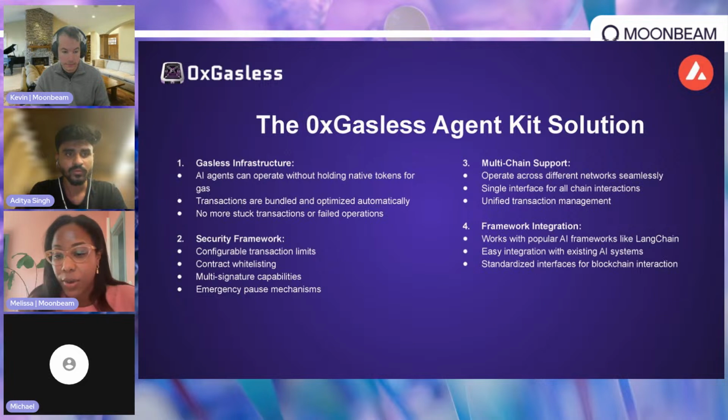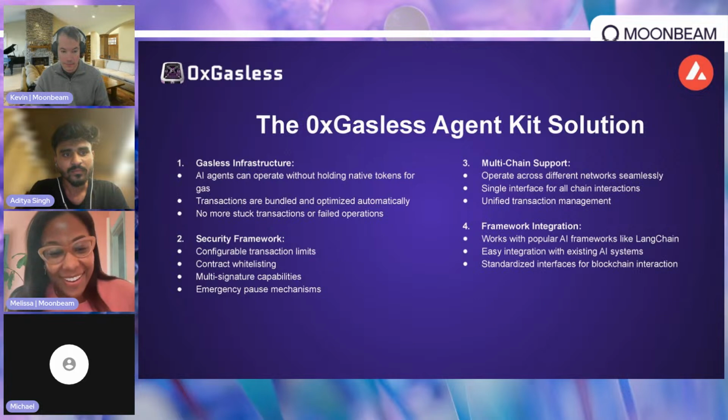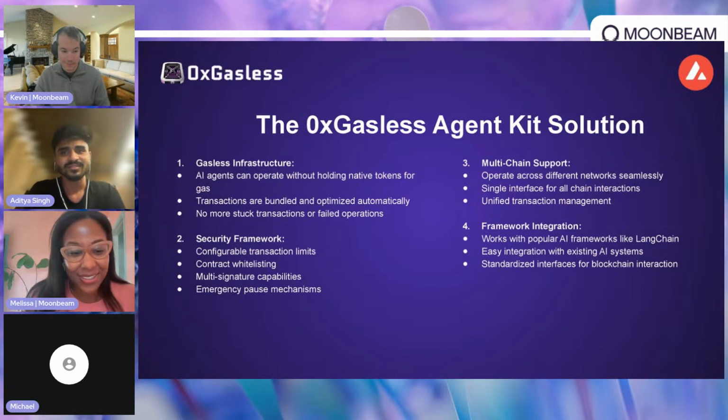We have two questions. AI agents will have kits. Can it run on an MPC layer? And then someone's asking, can it expand out of Polkadot also? So we did say that, but wanted to give Aditya that chance to answer those questions.